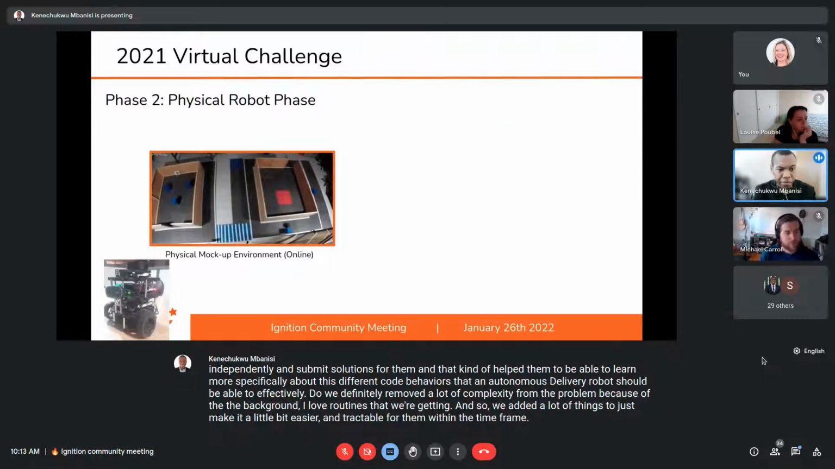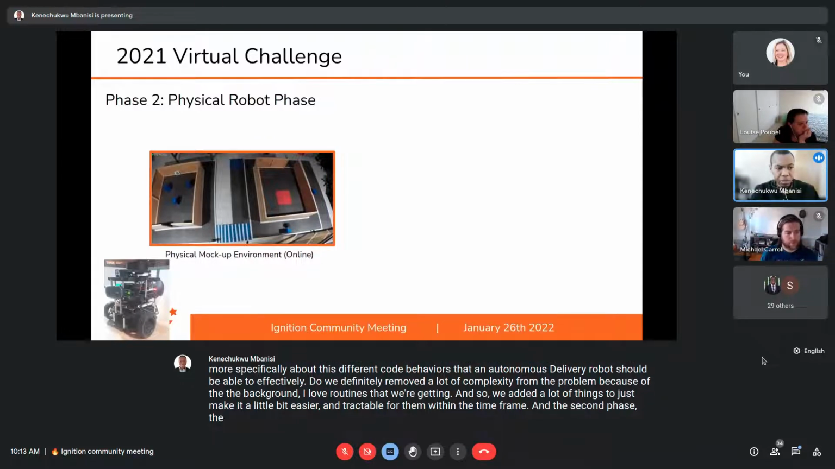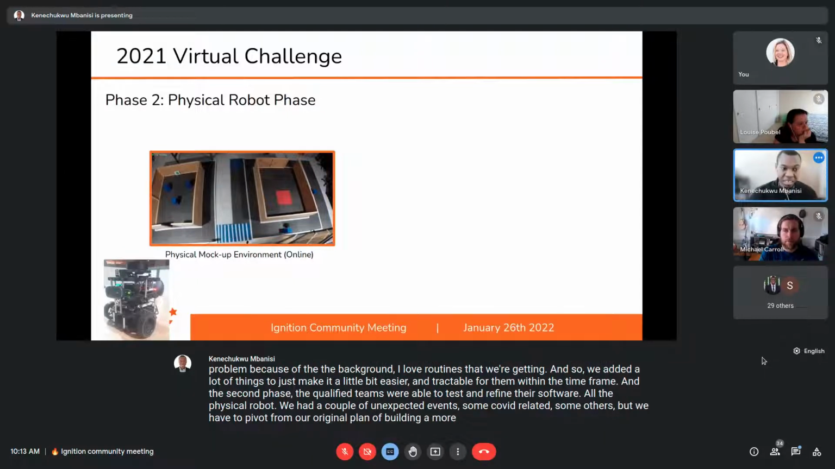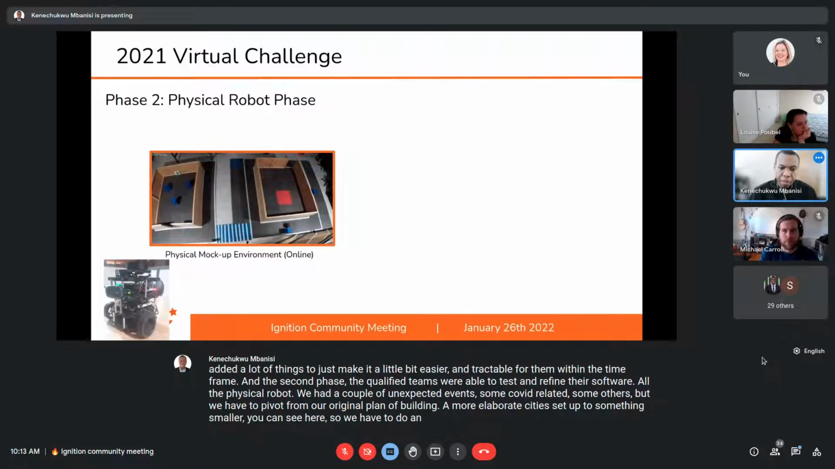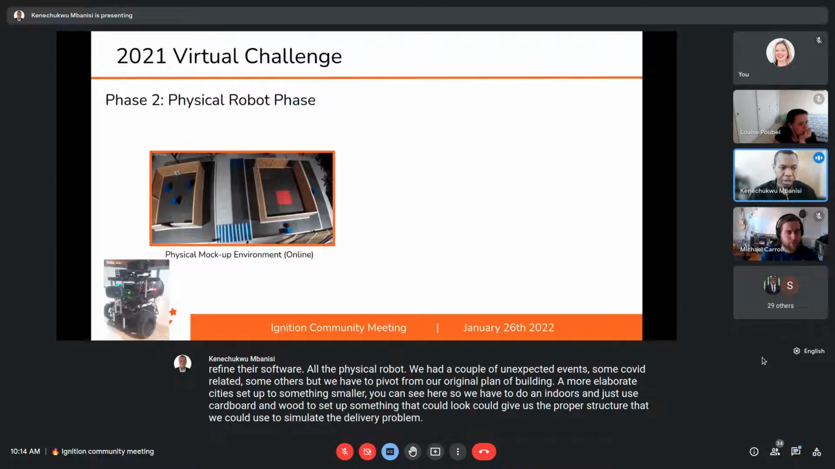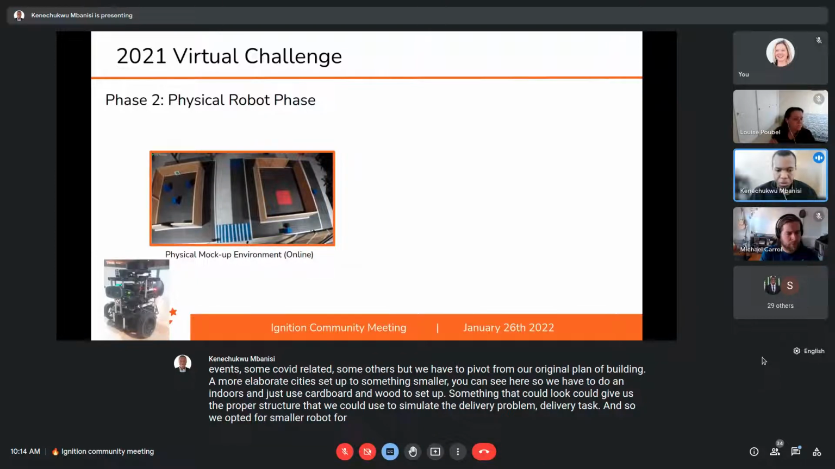In the second phase, the qualified teams were able to test and refine their software on the physical robot. We had a couple of unexpected events, some COVID-related, some others, but we had to pivot from our original plan of building a more elaborate city setup to something smaller, you can see here. So we had to do it indoors and just use cardboard and wood to set up something that could give us the proper structure that we could use to simulate the delivery task. And so we opted for a smaller robot for a delivery scenario here. So we used a Turtlebot 3 for that.